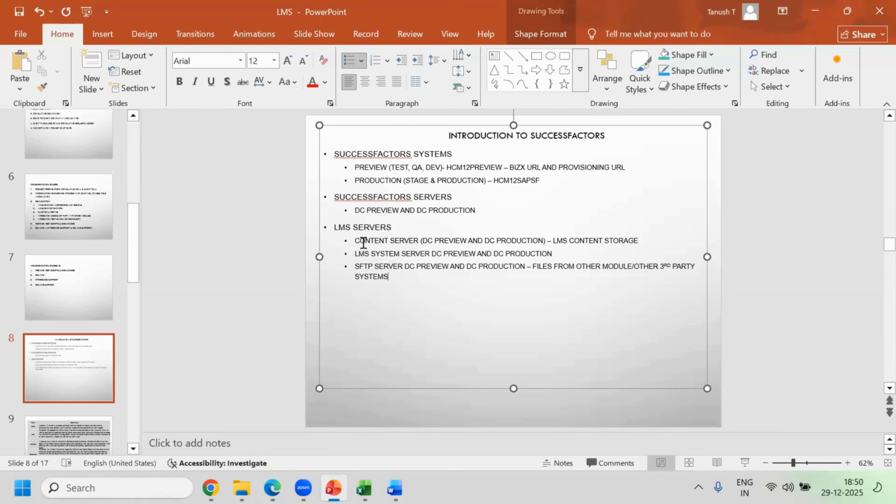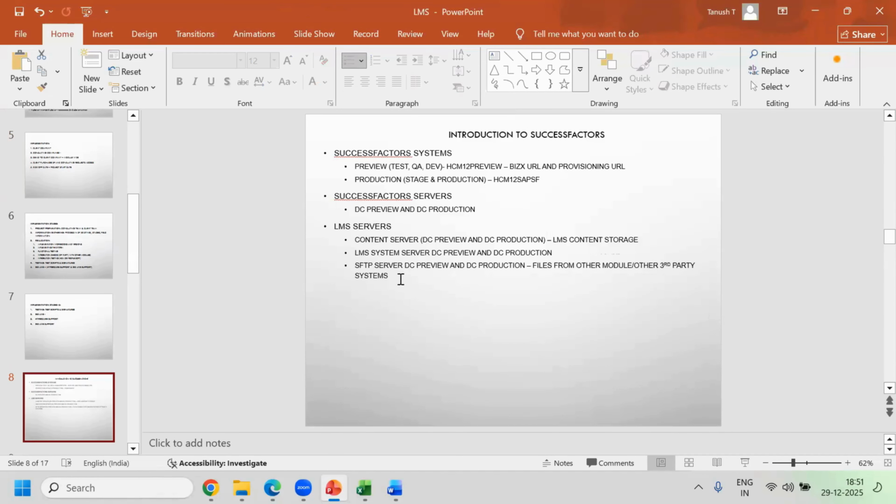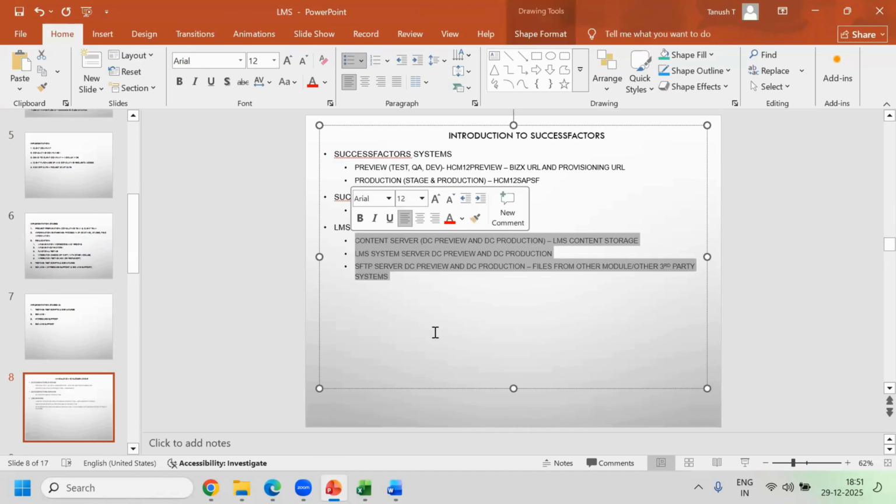So again, the server address will be different for your DC preview and DC production. It's not the same for everything. They will give you a separate link for DC preview and a separate link for production. So for the SFTP server as well, we have a preview and production. Everything is basically separate, because even SAP does not want to mix and match things. That's the reason everything will be different.